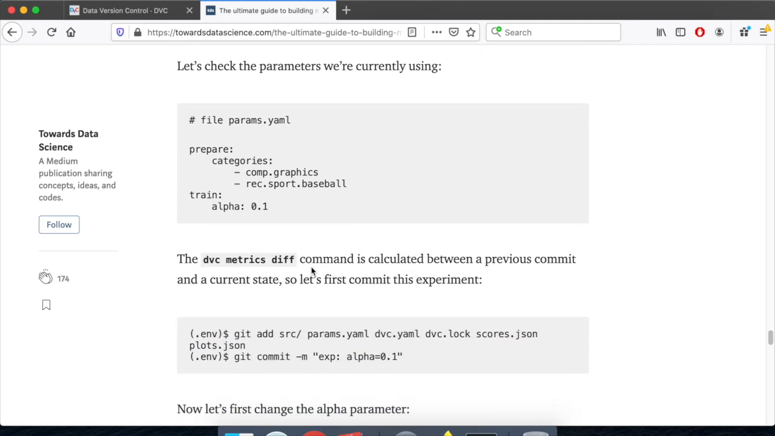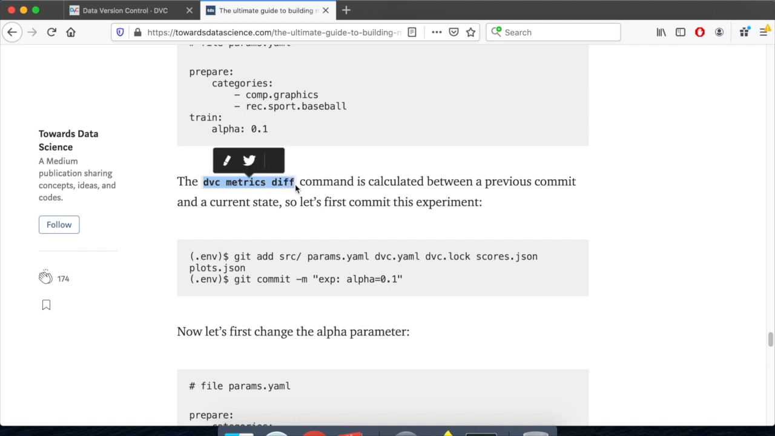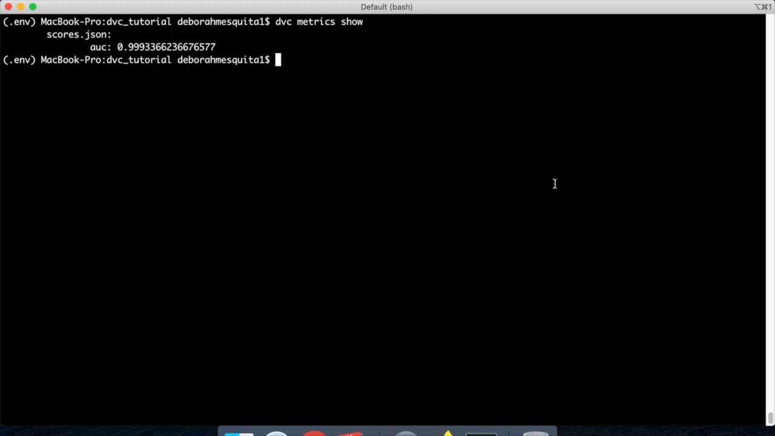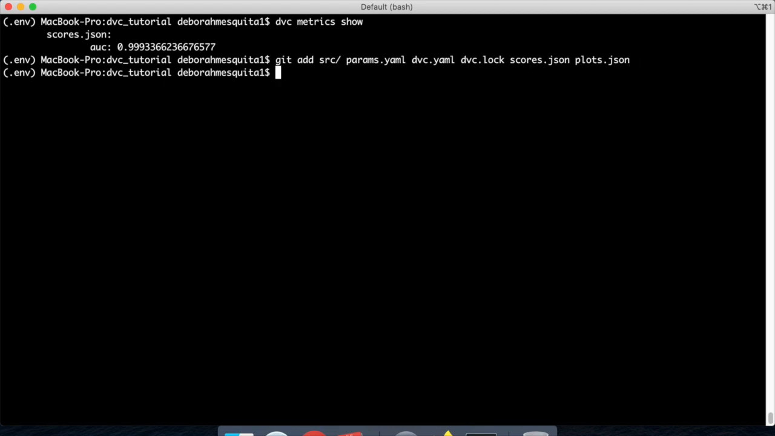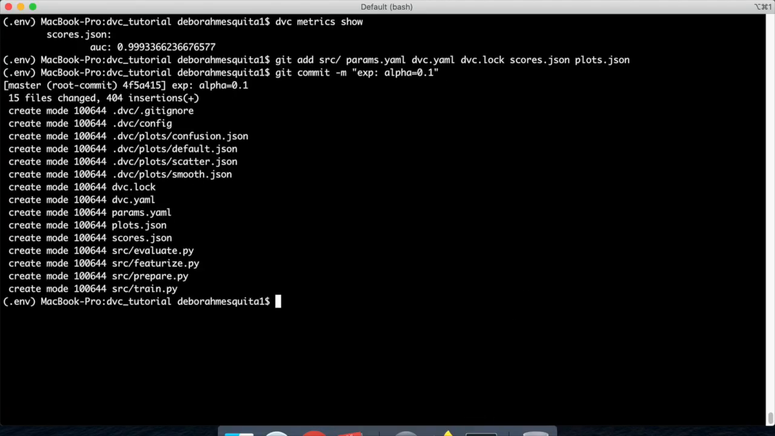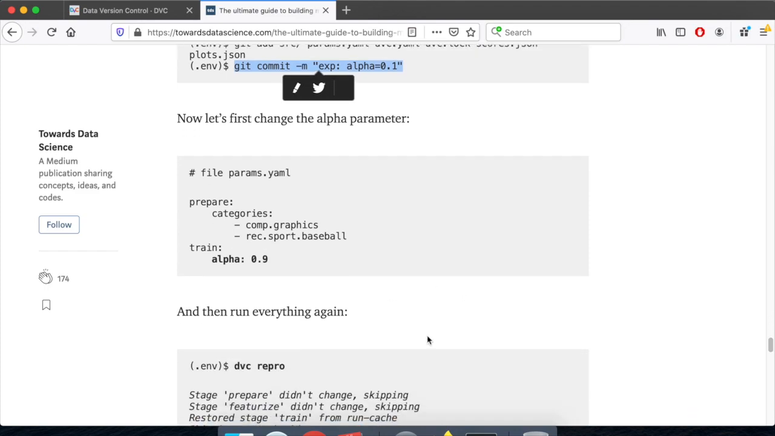And right now we are using these parameters, these two categories, and this parameter for the alpha value. We also can use dvc metrics diff to see the difference from the previous commit. So to do that, let's first commit something, because we can use a commit per experiment. So let's create our first commit, with alpha equals 0.1.